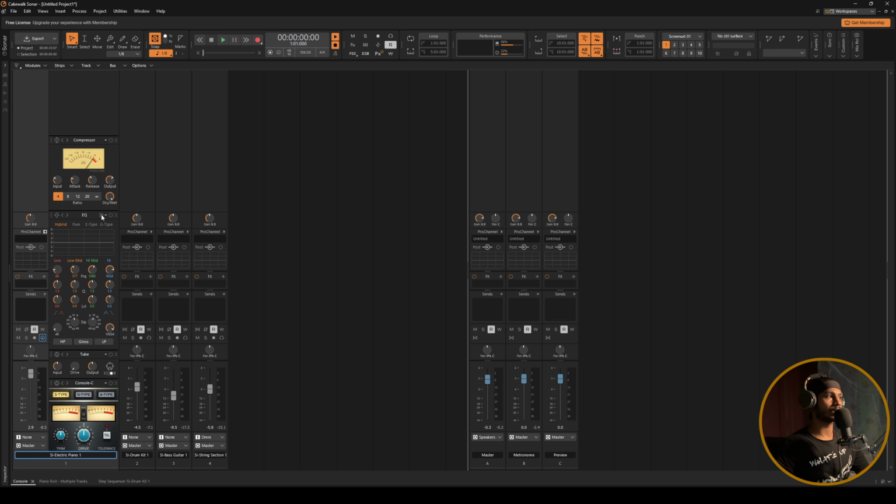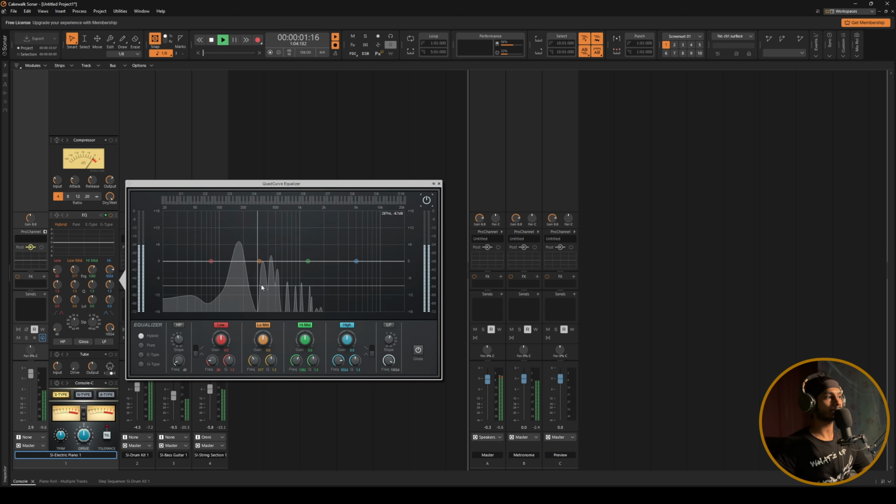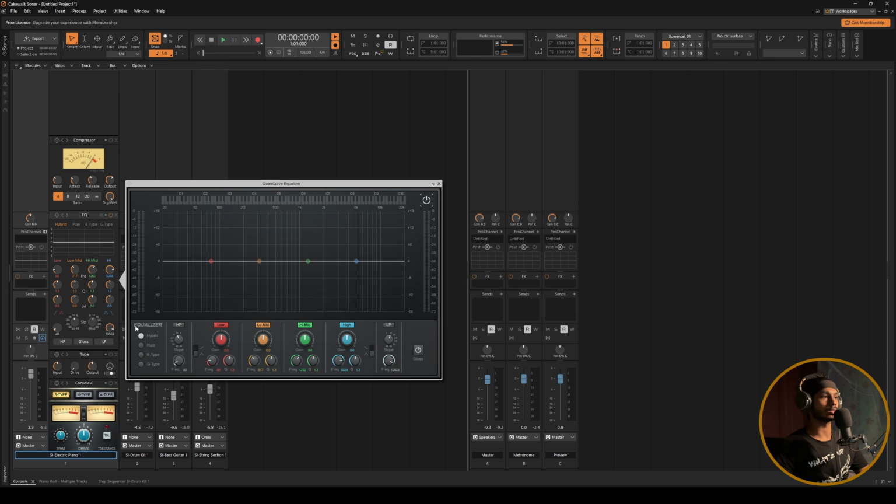So on the EQ, I click on this arrow over here and then I turn the EQ on. This is the EQ for the electric piano. Now I press spacebar on my keyboard. This is where you can EQ out unwanted frequencies and such. I'll put a high pass filter.